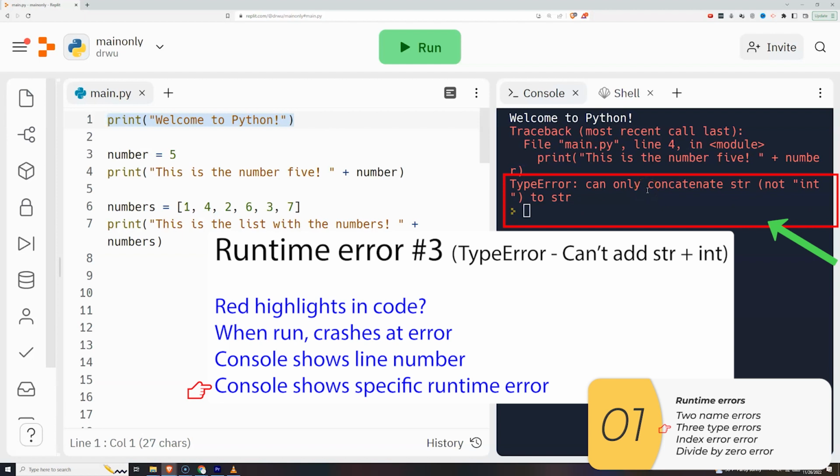So we're looking for the word here, concatenate. And when I see concatenate, I think of the plus. You can only concatenate a string to a string. So that makes us look closely at this.